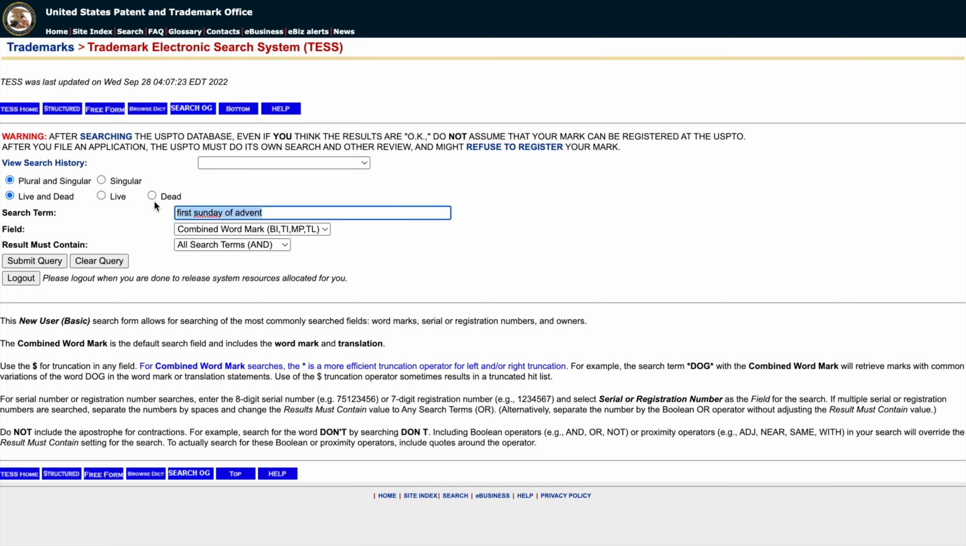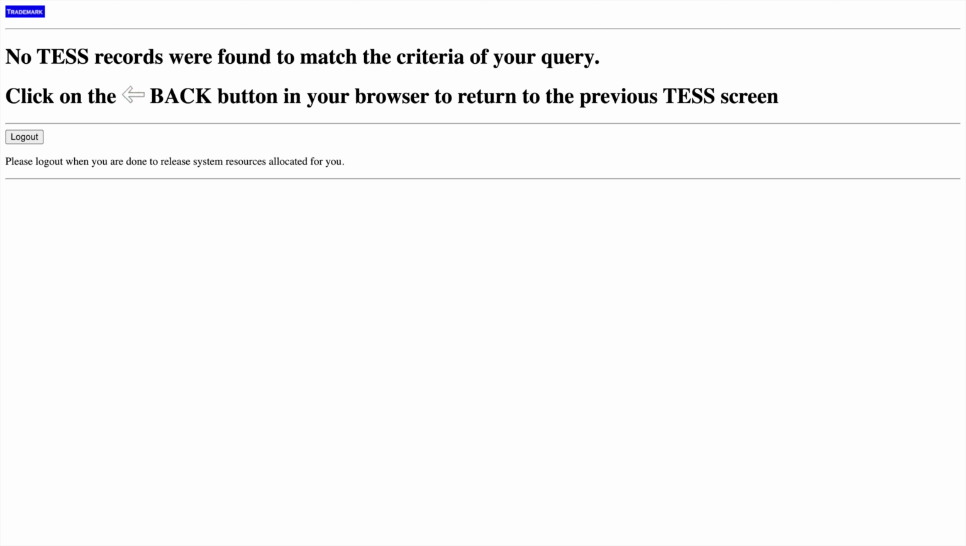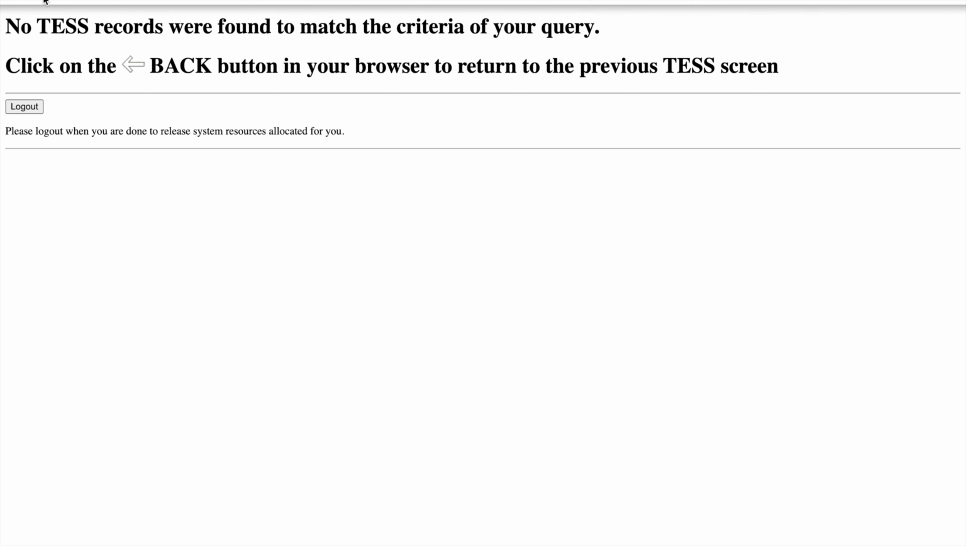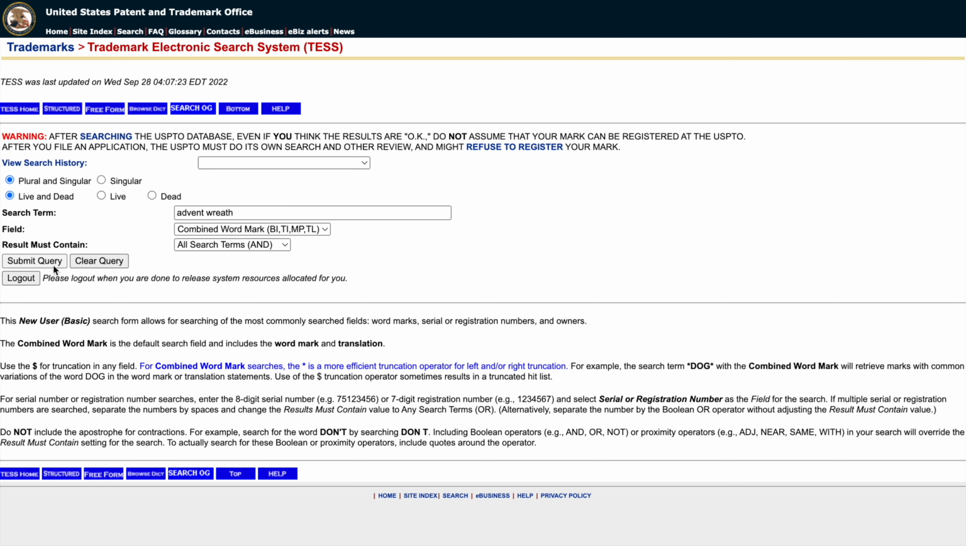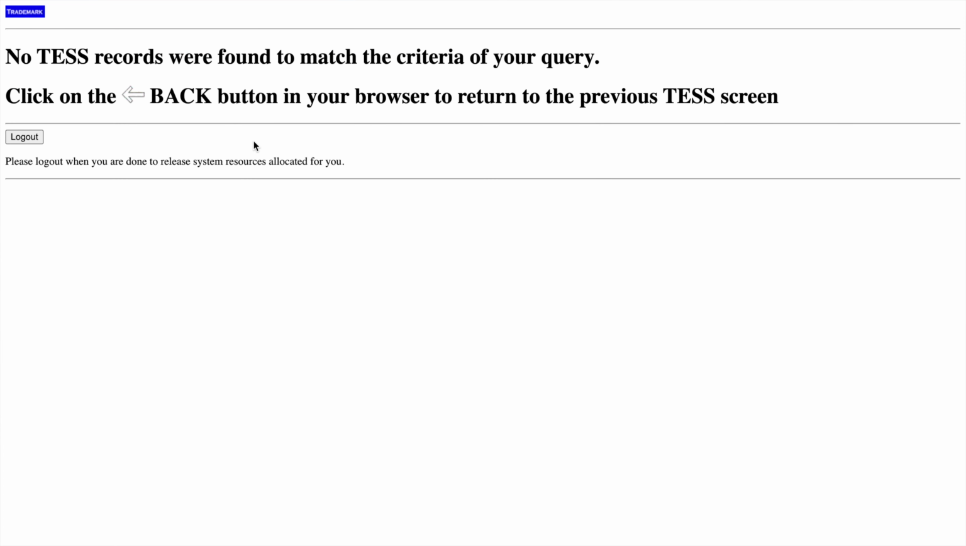Just to be safe, I'm going to look up the phrase Advent candle. Okay, that one doesn't have any results either. Let's also look up Advent wreath. Okay, no records for that. So I think this is one we're going to be able to target, the first Sunday of Advent.